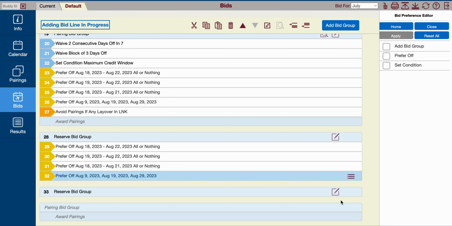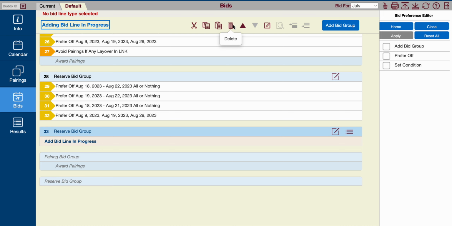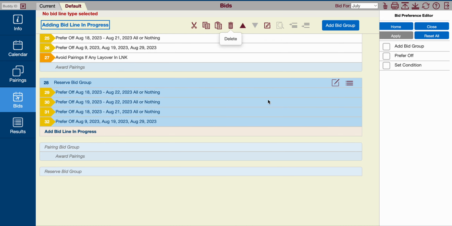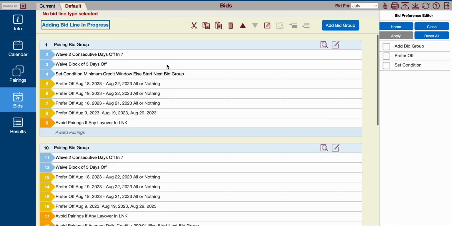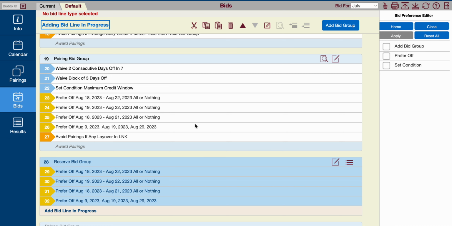All right, so now, and I do have one extra reserve bid group down here that I created accidentally. I'm going to delete that. Okay. So now what we've got is 3 pairing bid groups that are all linked together by else start next. This one's up here. Below we've got this else start next. And finally, this last pairing bid group, I do not want an else start next anywhere because I do not want to give PBS an easy path to get down to my reserve bid group.